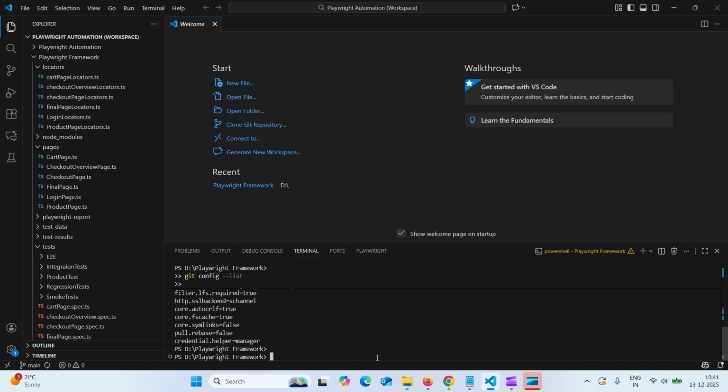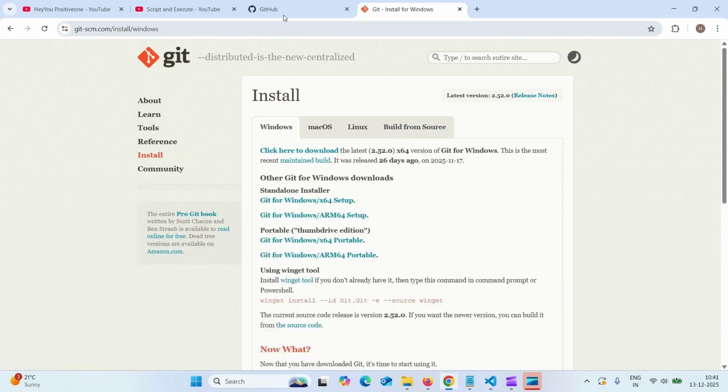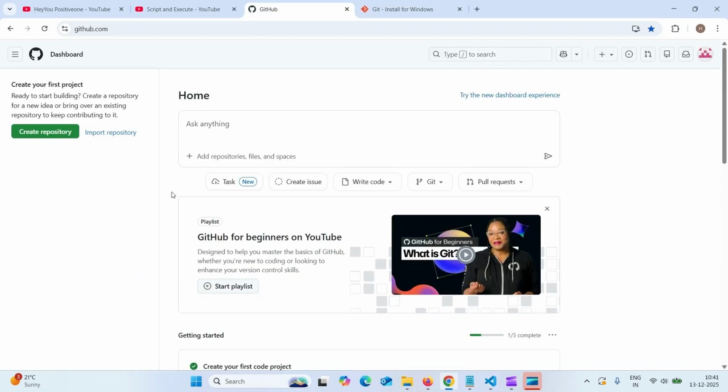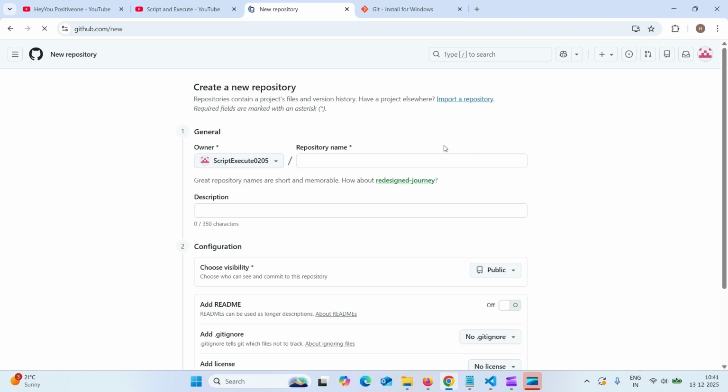Next step: what we have done is we have created a GitHub account and installed Git on our local machine. Now we need to push our code from Git to GitHub. For that, we need to create a repository in GitHub. So go to GitHub and create a repository. To create a repository, click on this plus icon and select new repository. Here give the name and description.